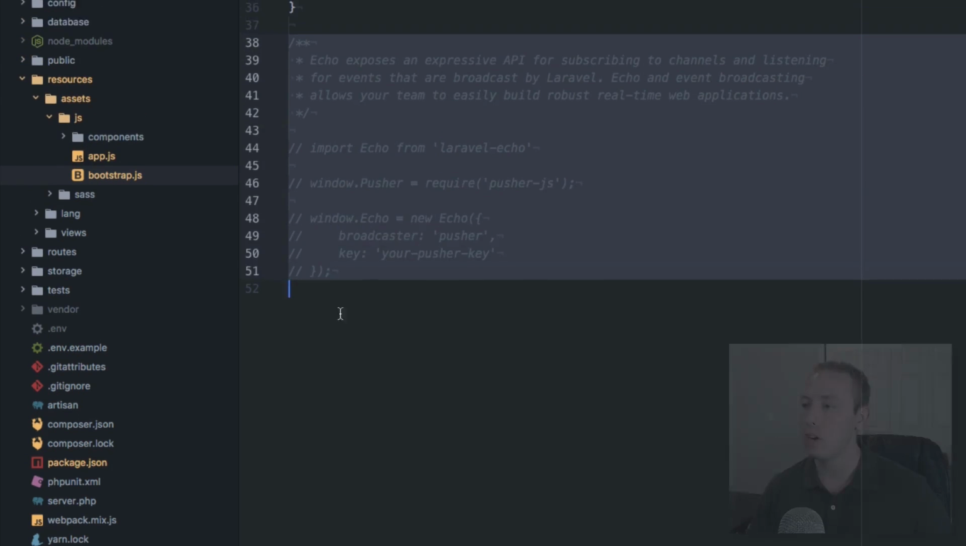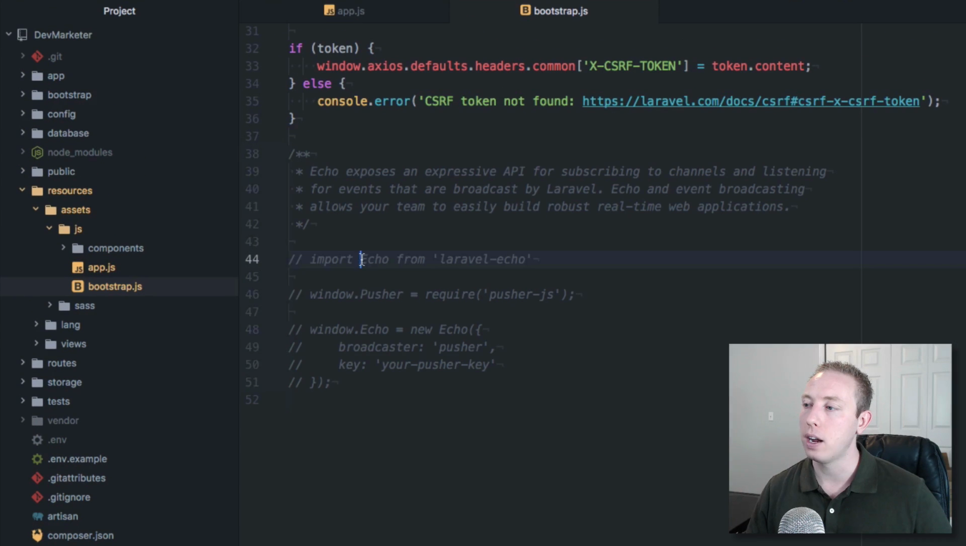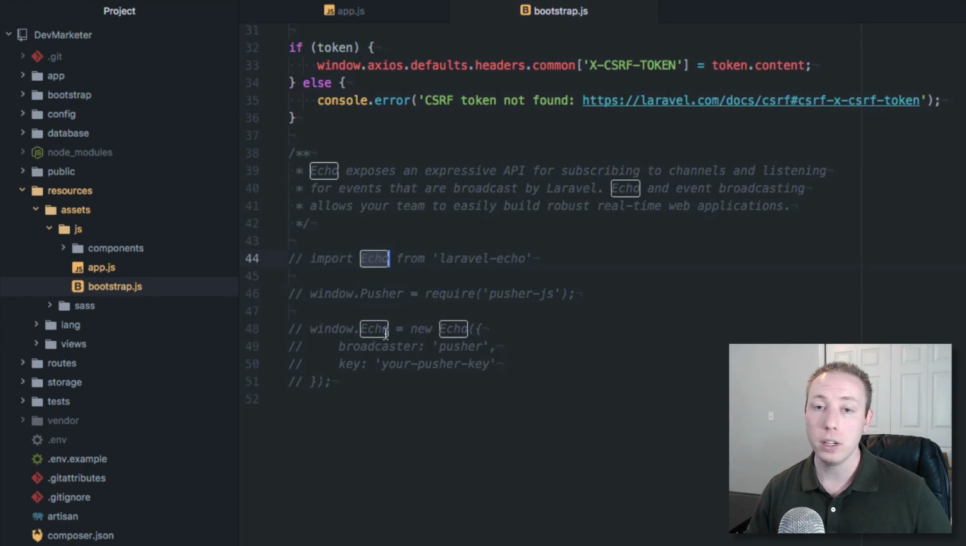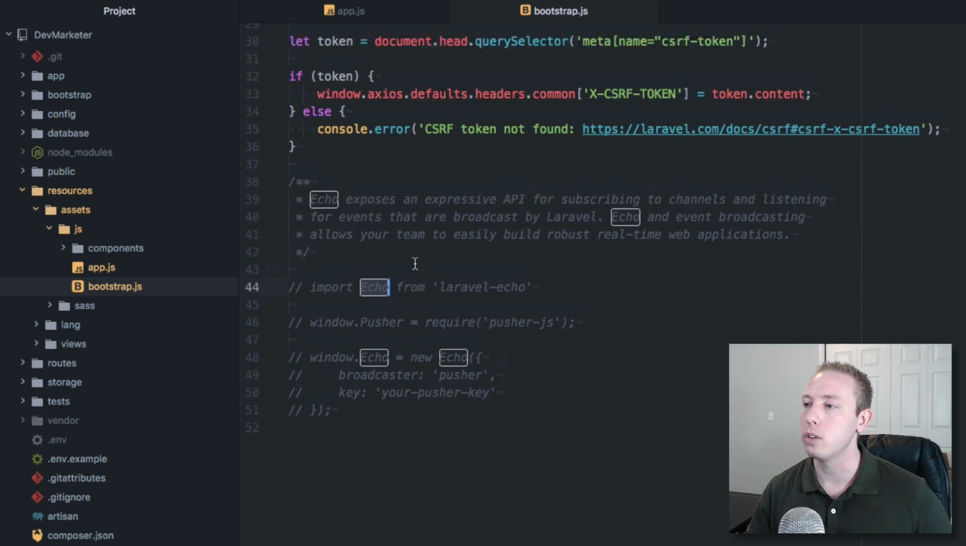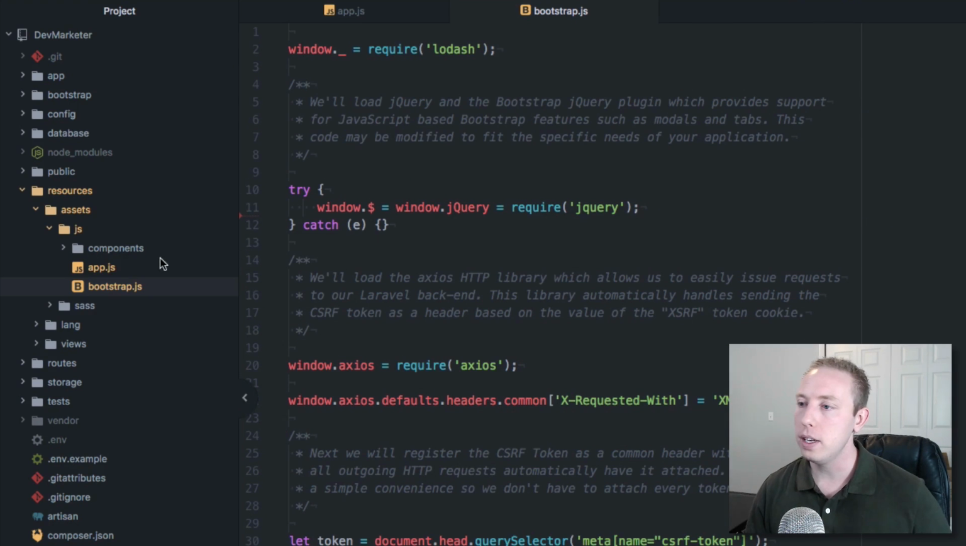The bottom thing here that's commented out is for setting up Echo and Pusher. We probably will do this at some point in this tutorial. I'll set these up, but for right now, I don't need to worry about them. So I'll leave them commented out. That's all we need there.